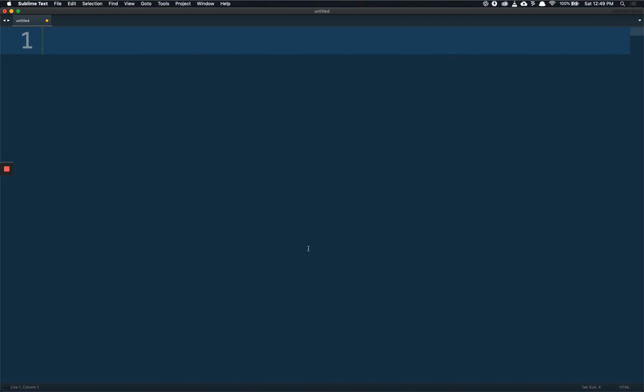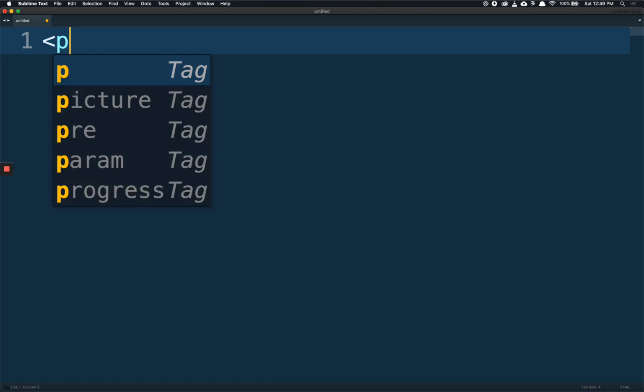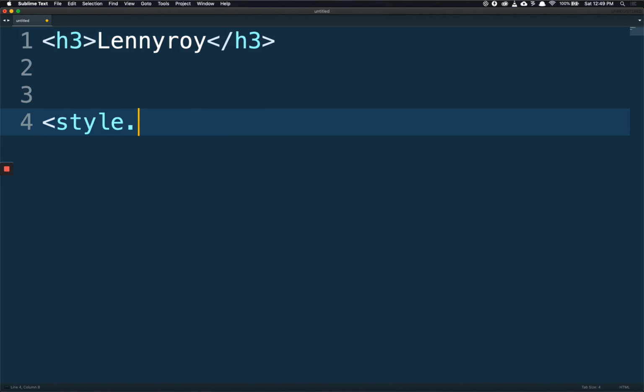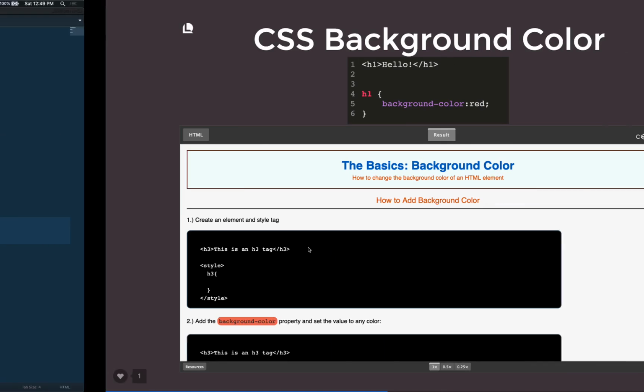I'm putting myself in your shoes. By this point, after so much repetition, we should be able to create an H3. So create an element. Could be a P tag, could be an H3. Create any element, because we're going to use that element to learn the background color property. So I'm going to create an H3 and write my name. The next part of the instructions was create a style tag. So again, more practice with the style tag. Give myself room. That's it for step 1.